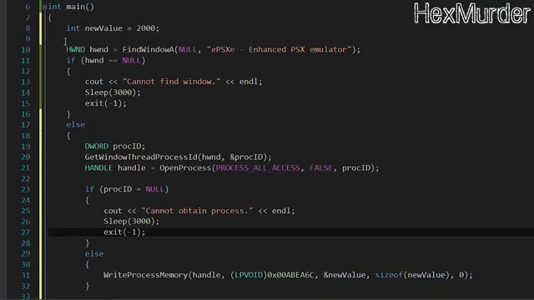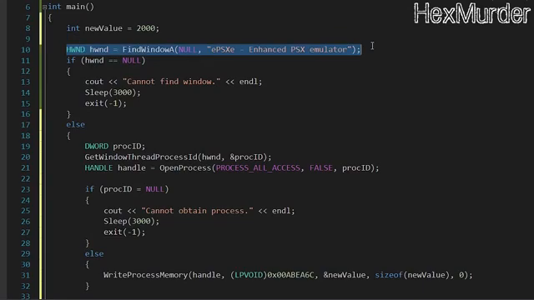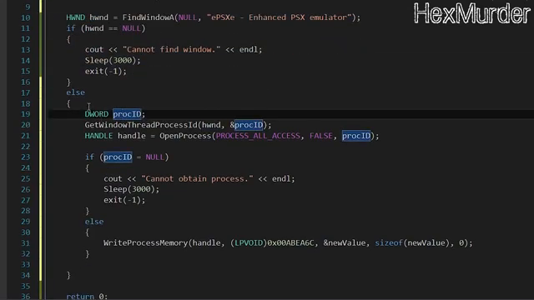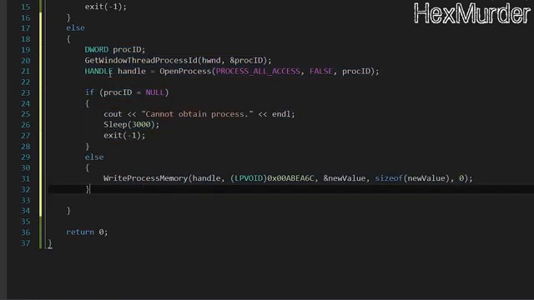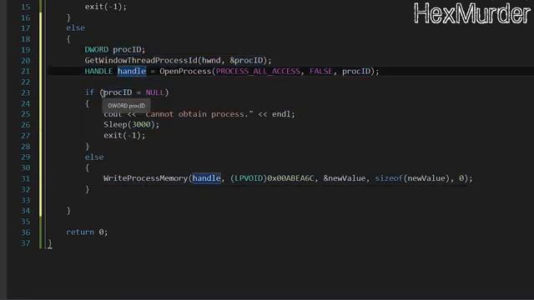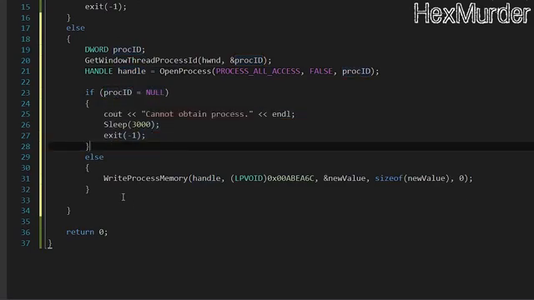So if we go by step, we find the window. If it didn't find the window, it throws an error. If it was successful, it enters this block of code. Then it creates a process ID, gets a handle on the process. If the process ID wasn't found, it tells you it can't find it. And if it was, it writes to the memory.